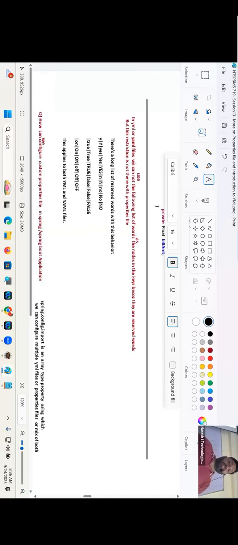In YML files, we cannot use the following list of words as the nodes in the keys because they are what? Reserved words. But this restriction is not there with what? Properties files. You cannot use words like yes, no, true in different cases. This applies to both YML and YAML. Both are not different, both are the same.